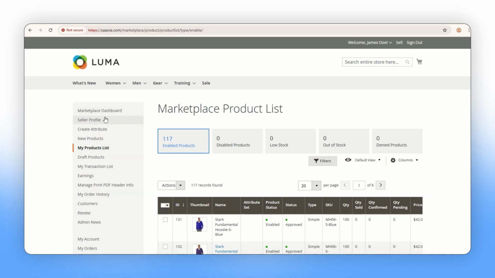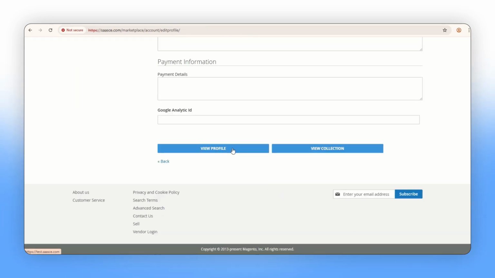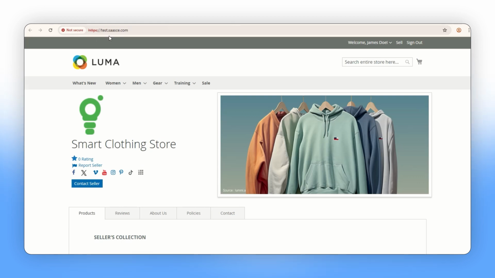Now return to the front end, click on Seller Profile, scroll down, and view the seller profile. As we can see, the seller profile page is displayed on the store-specific vendor domain.